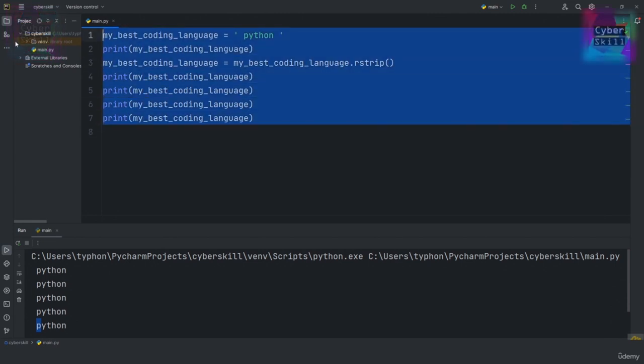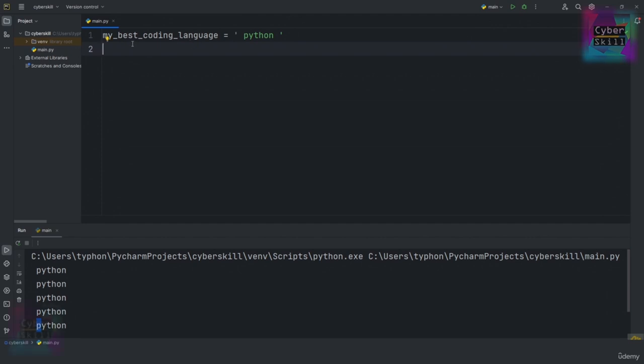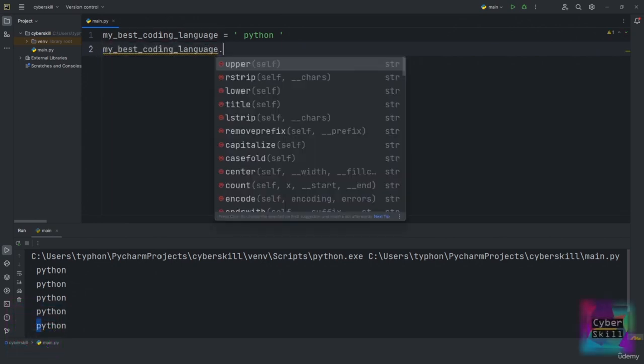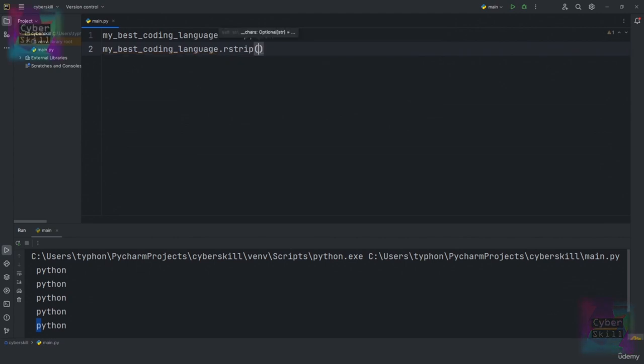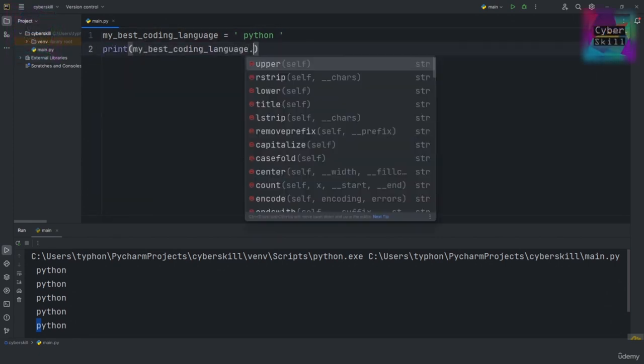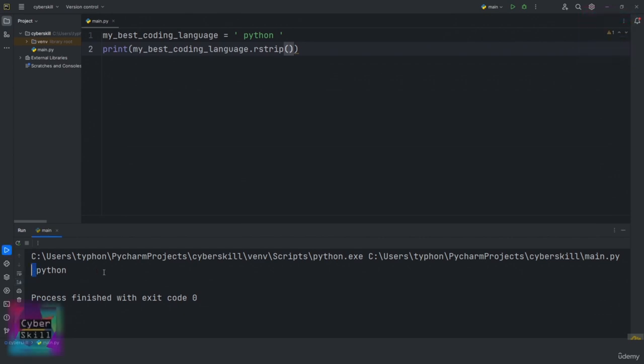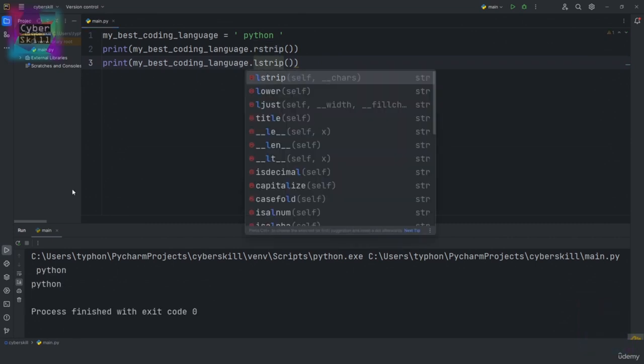Now we're going to do another example. Firstly, we will define my best coding language with two white spaces on both sides, and after that we use my best coding language dot rstrip, and here we will print it, of course. Firstly, print my best coding language dot rstrip, and here, as you can see, we printed with the right side stripped. Now we're going to do lstrip as well, left strip. As you can see, in the first example we have no right white space, but we have a left white space, but here we have no left space, but in the right side we have a white space.